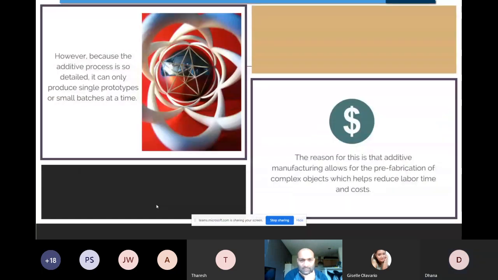However, because the additive process is so detailed, it can only produce single prototypes or small batch production. The reason for additive manufacturing being cost effective is the free fabrication of complex objects, and you can save by reducing the labor time and cost.